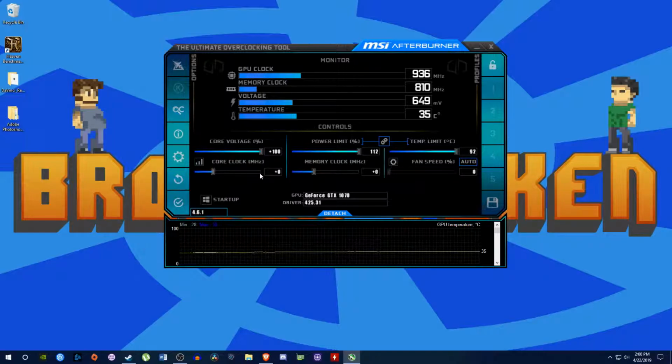Now to the nitty gritty. This is where you're really going to see performance changes. That's the core clock and the memory clock. So if you go ahead and click on the core clock, you can type in whatever number you want, or you could use the slider, but I like to type it in. So I know for my card, because I've already tested it, 110 is basically about maximum for me.